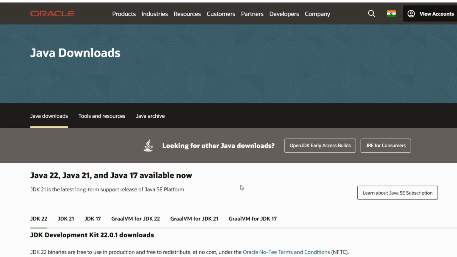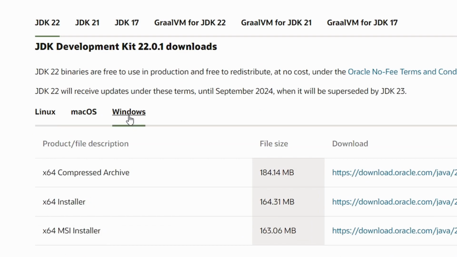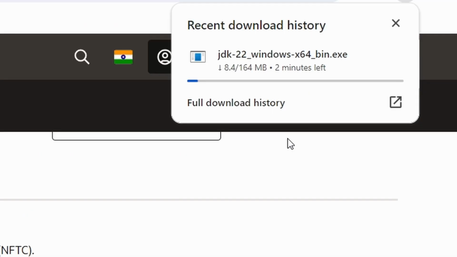Just click on it. On the download page, scroll down until you see the list of available JDK downloads. You'll see different versions for various operating systems. Since we're installing on Windows, click the link for Windows x64 installer. The download will start automatically. Depending on your internet speed, this might take a few minutes.